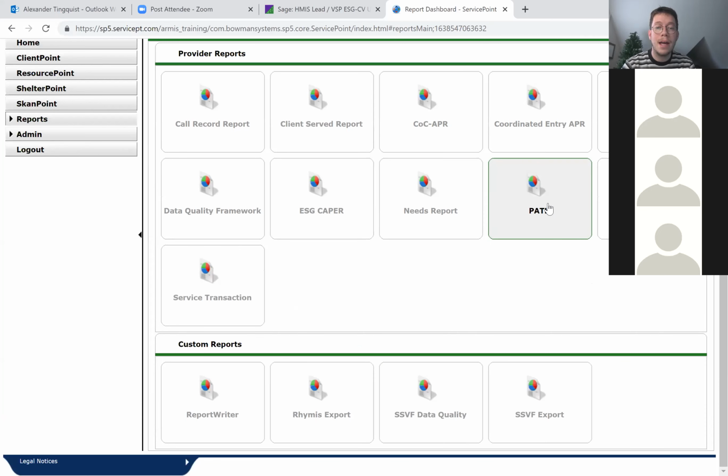Again, we have a PATH report for the same thing. And down here, we see an RI report. And all of these are going to go pretty much the exact same way. You're going to enter the basic information, choose the correct project. So if you're doing RI, you choose the RI project and the RI funding.